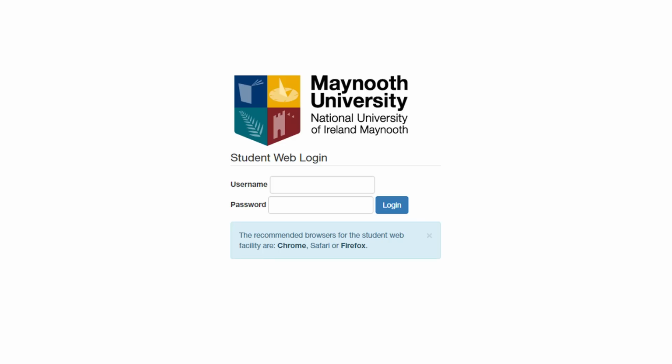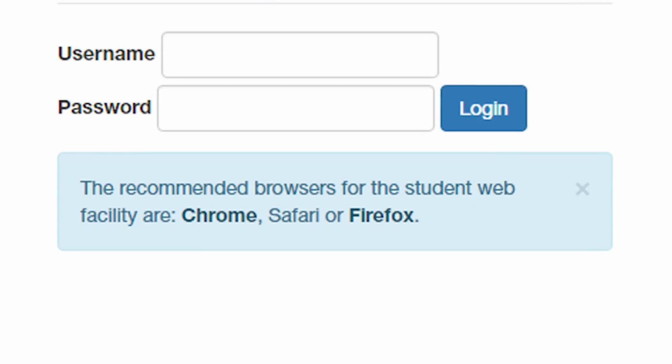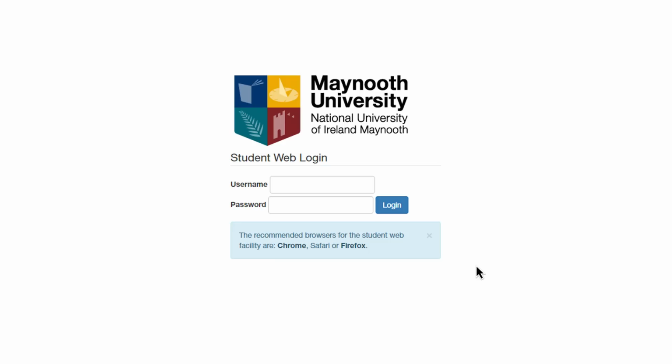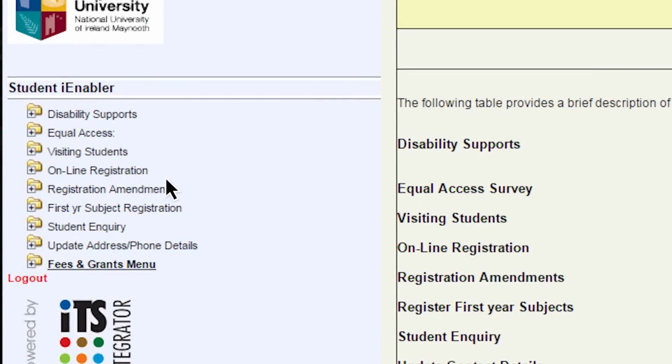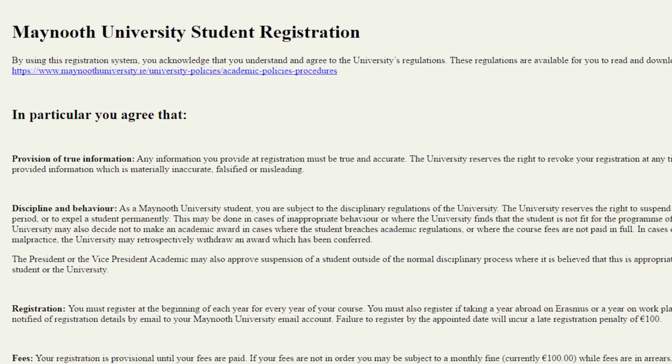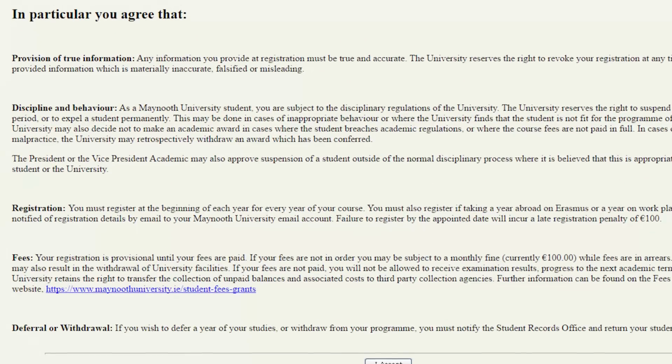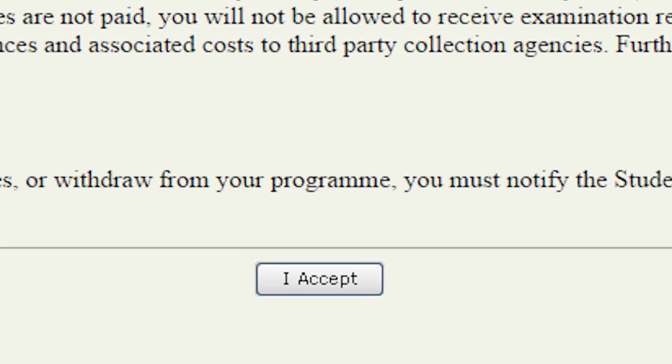Please note our recommended browsers for best performance: Google Chrome, Mozilla Firefox, or Safari. Type in the username and password which you will have received in your email. Now click Online Registration menu. You will need to agree to the university's terms and conditions before you can go further.